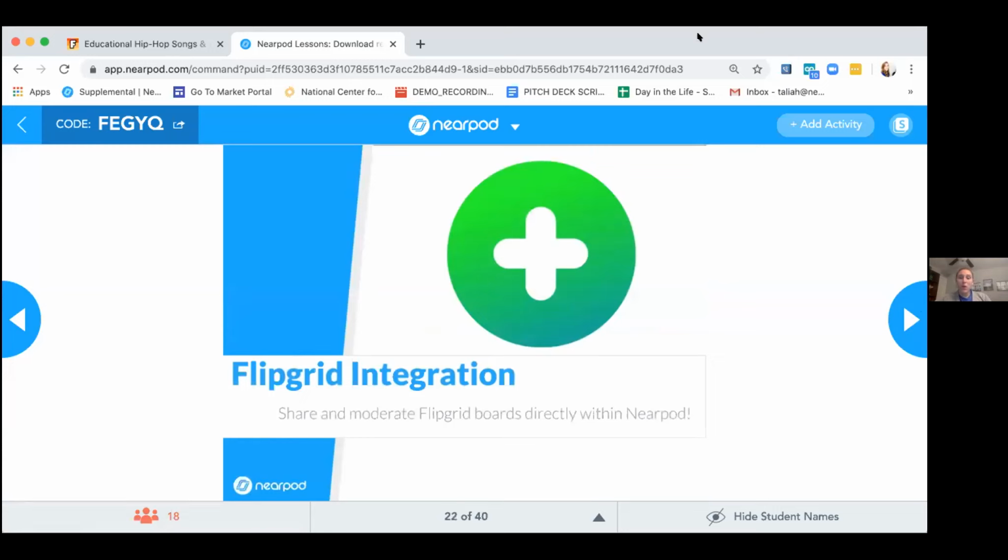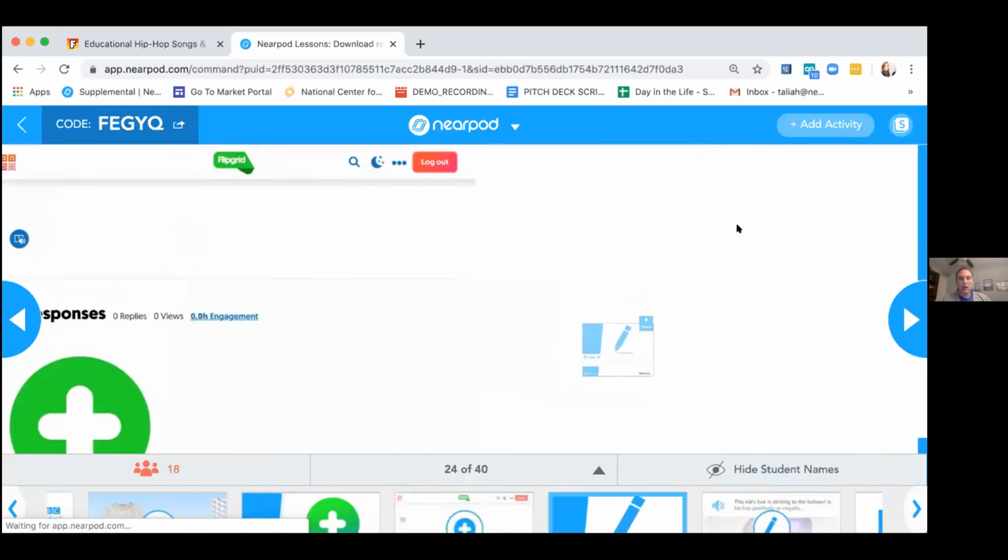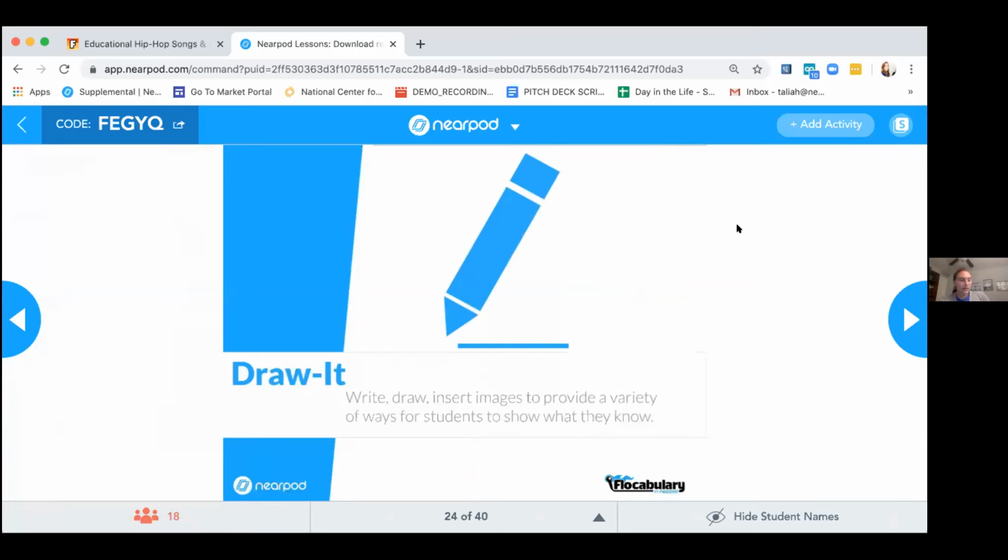And so if you are already using other tools, we do integrate with them. We have a Flipgrid integration, so you can actually embed your grid directly into Nearpod. That's really cool. You can also add any website into Nearpod. So again, everything's in one place through this one lesson. I'm going to skip this and take you to a draw activity.